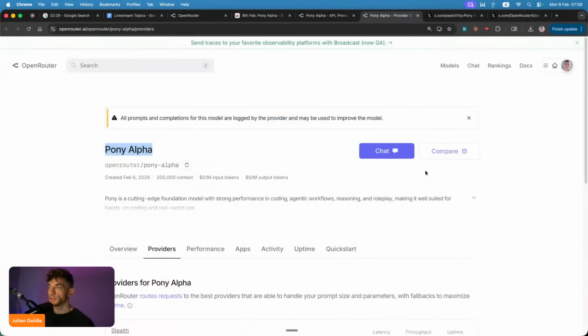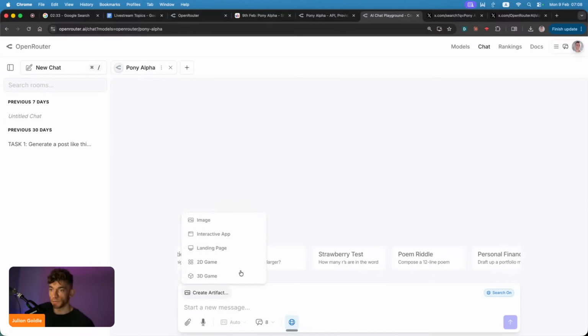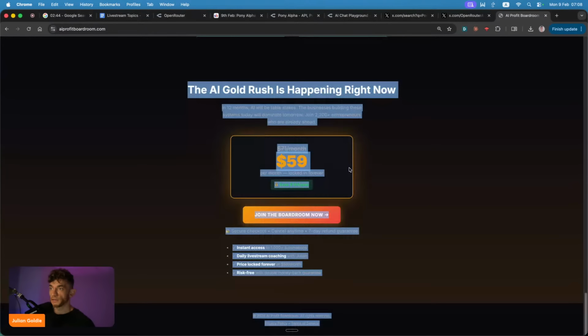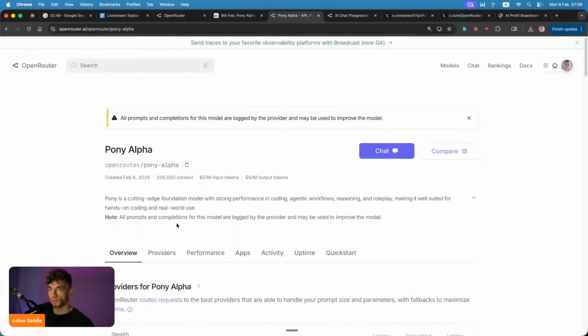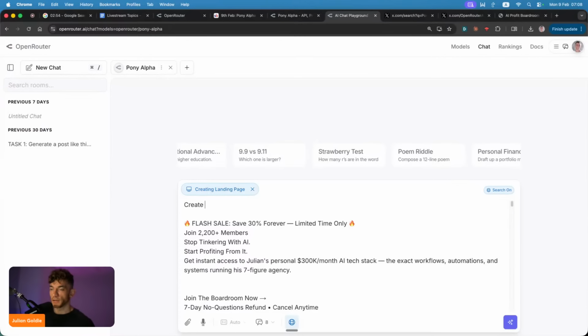If we go directly into this, we can start chatting with it here, or we can use it via the API. We can also, for example, create apps, landing pages, etc. using this. So for example, if we wanted to create a landing page, what we could actually do is take the information from my existing page for the Air Profit Boardroom here, go back to the chat, and test out designing a landing page for this website using the Pony Alpha API, right?